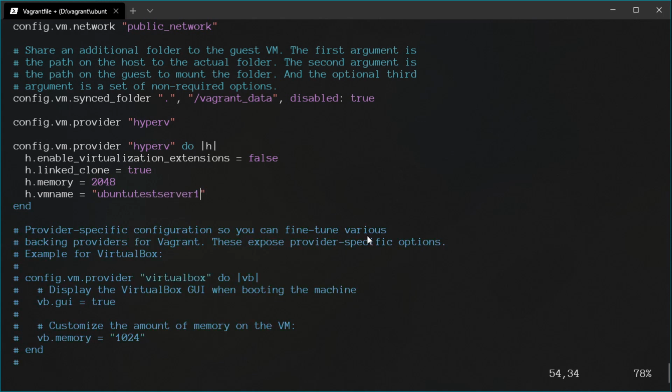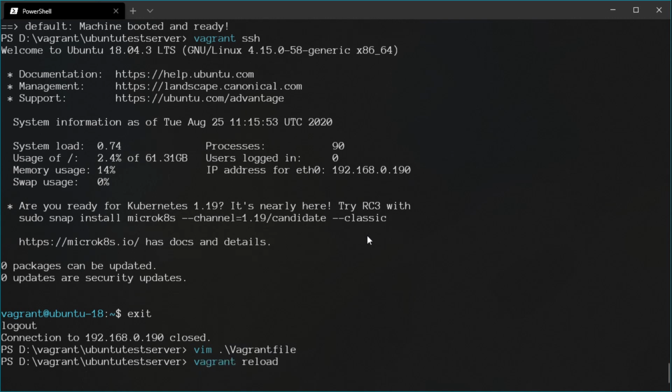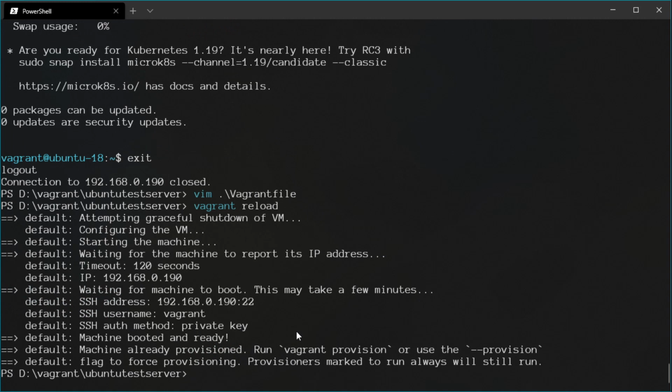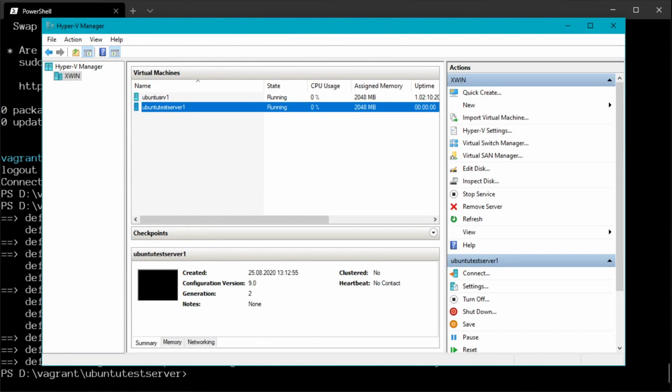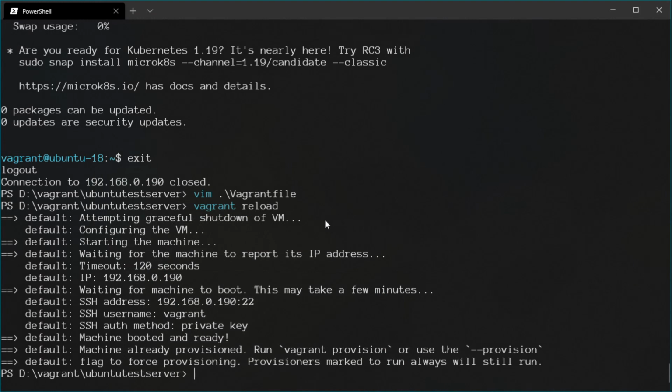Okay. We can simply write this file, and if you have made changes to this configuration file, you will need to use a second command that is vagrant reload. So that will make Vagrant stop the virtual machine, apply those configuration changes and start it again. The machine is now rebooted and ready again. Let's open the VM manager and you can see the name has changed to Ubuntu test server 1 and also the assigned memory has changed to 2 gigs of memory. So this is how you could easily change those configuration files and how you could easily adjust those provider specific settings.